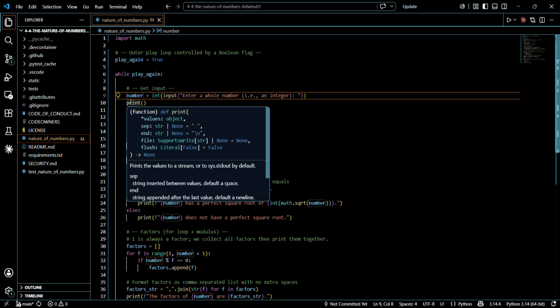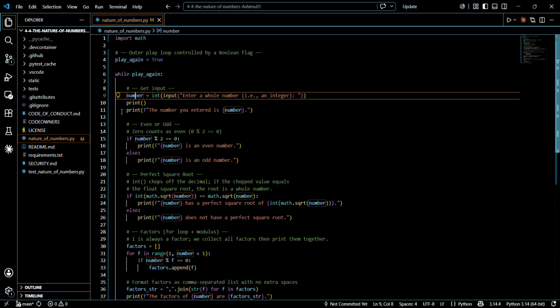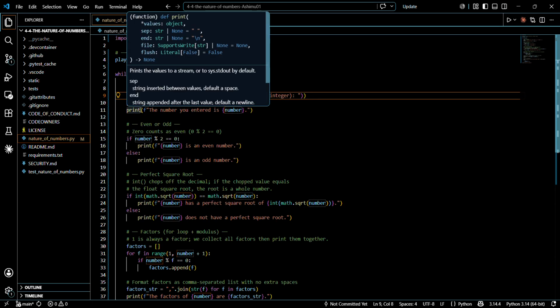In line 10, this prints a blank line to make the output easier to read. Then in line 11, this displays the number that the user entered. The F before the quotation marks allows the variable value to be inserted into the sentence.